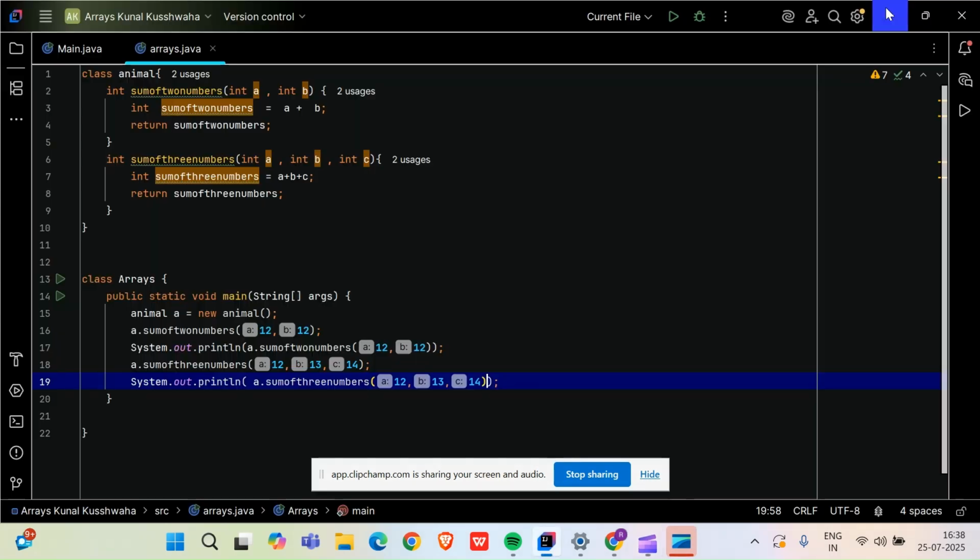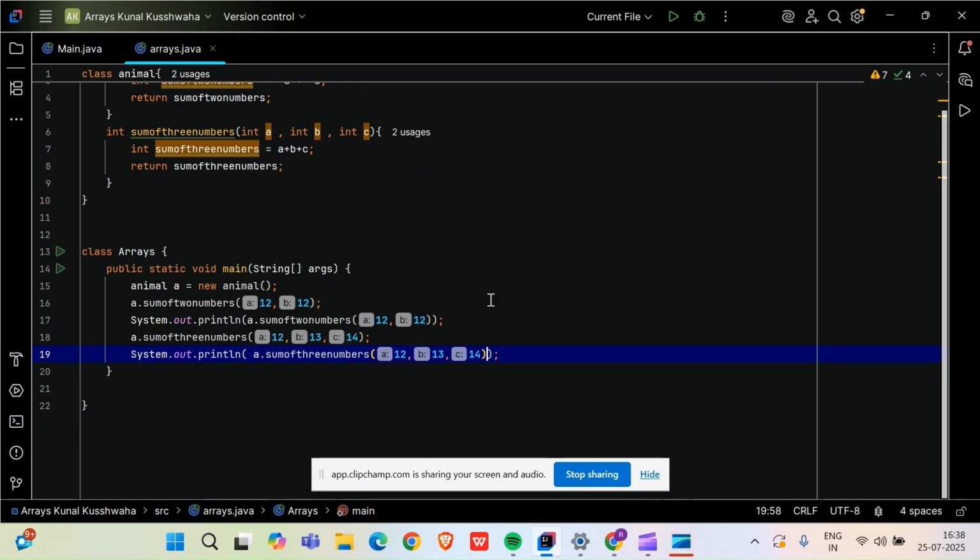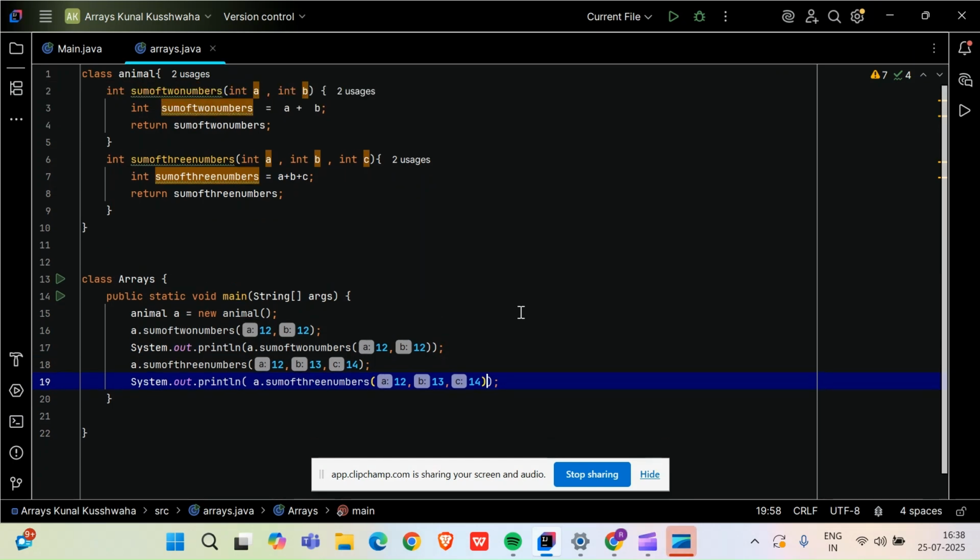Friends, there is one concept in polymorphism called method overloading and method overriding. Regarding method overloading, I will teach you first, then I will teach you method overriding. Okay, friends, just see here.